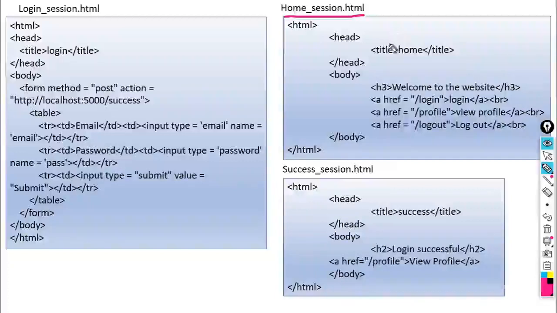So when you execute that URL, you will get the message welcome to the website, and below this you will get 3 links: login link, profile link and logout link. When you click on login, it will ask for email ID and password. If your password is correct, then it automatically executes the URL slash profile.